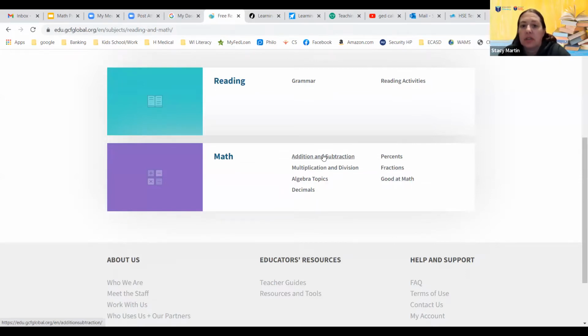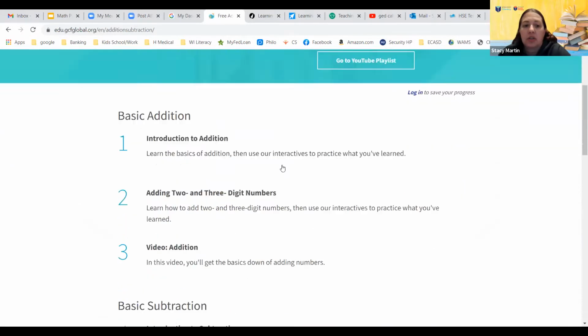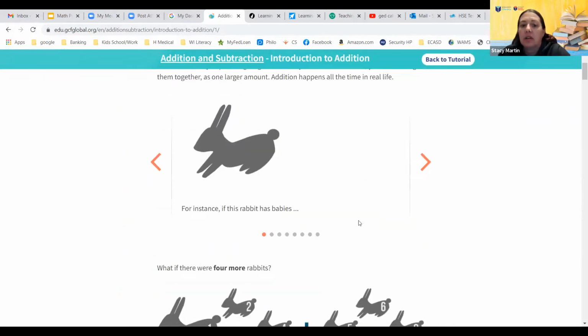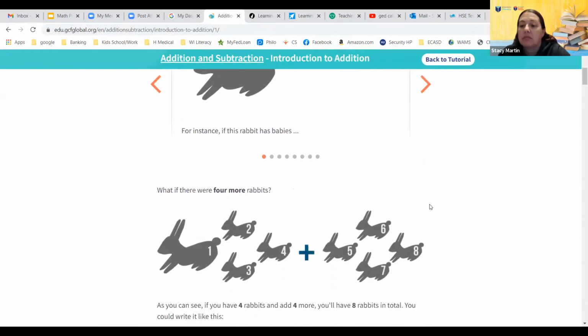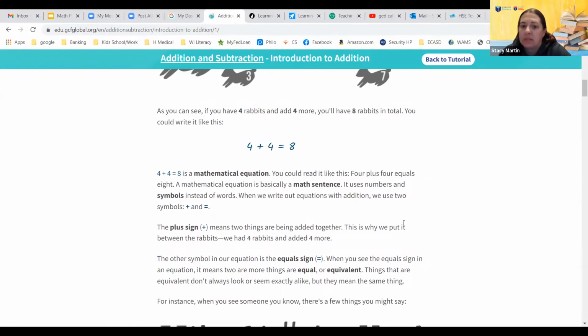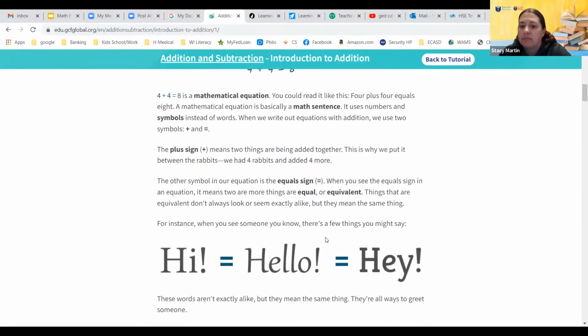It's the Goodwill Industries. You can click right on addition, subtraction. It'll give you an introduction to addition, and it's very, very basic. So if we're working with students that are potentially ESL students, that the language piece of math is frustrating, this is a good place to start because we are teaching the basic skills of what the English equivalent would be for some of the math language.